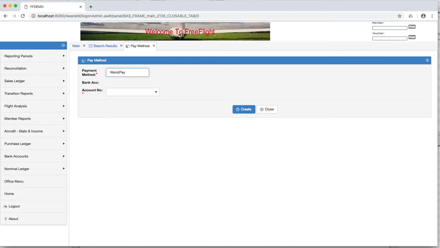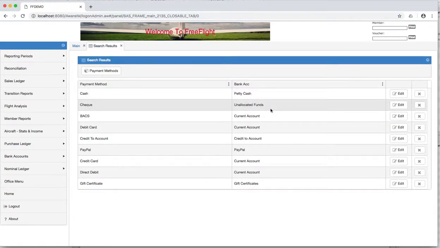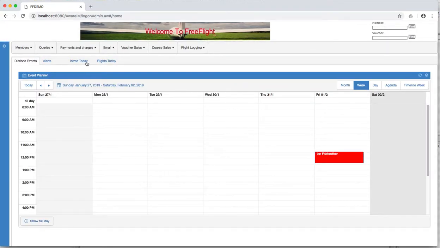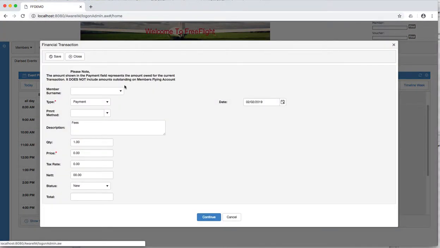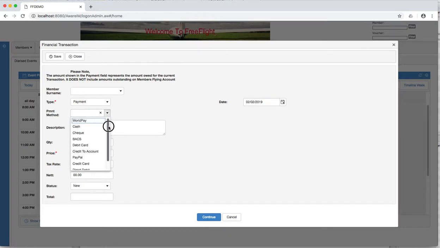So WorldPay, and we haven't got a bank account set up for WorldPay, so we'll just tell it we're going to put it straight into the current account, and we'll deal with it when we get the bank statements, and we then work within Sage. So we'll click on Create, click on Close. Let's go back to the Office menu, and let's go now and enter payment from a non-member. And I'm not going to enter the payment, but I just wanted to show you that WorldPay has now appeared in the payment method list, and it's at the top, WorldPay.